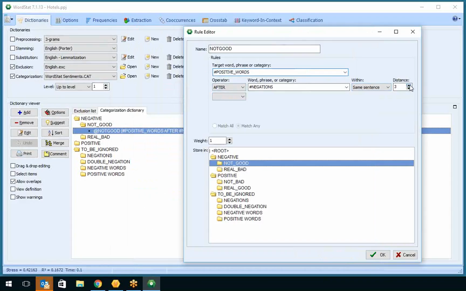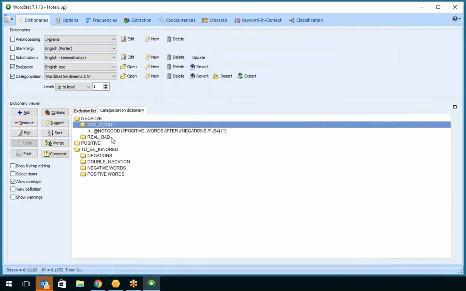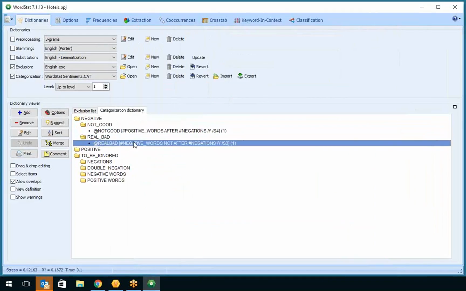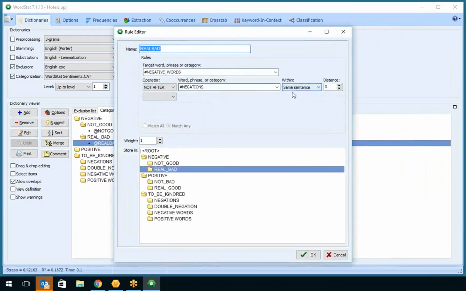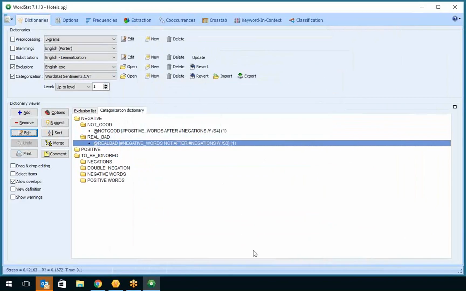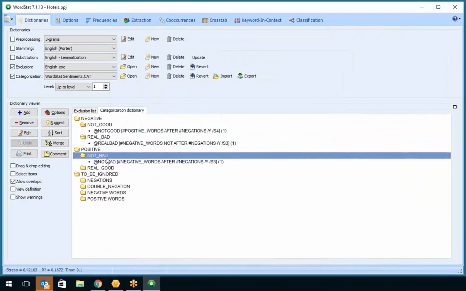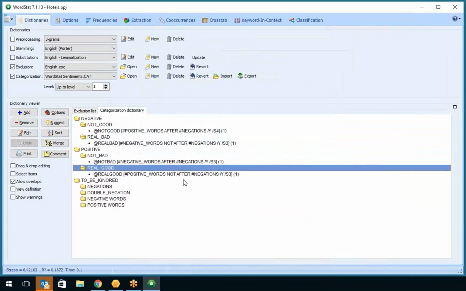And I could say three or four words are typically good examples. Good rule. "Real bad": I try to look for words that occur close to a negation, a negative word, not after a negation. If I say "not bad", it's not necessarily negative. Same thing for positive. "Not bad" or "real good" would be good without a negation before. So by doing that, I can create quite a precise dictionary.